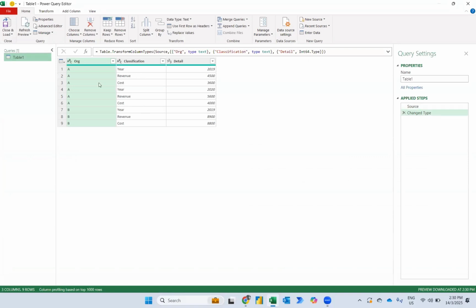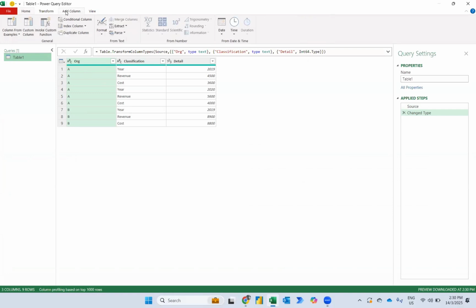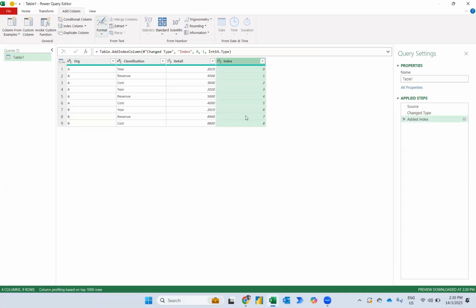Basically I want the data to have columns like year, 2019, 2020 and also the respective details. So how am I going to transform the data? The first step is we need to classify the year, revenue and cost. If you notice, there is a pattern over here. So I go to Add Column and click Index Column. Index Column will show a sequence of numbers from 0 to 8, because we have about 9 items.